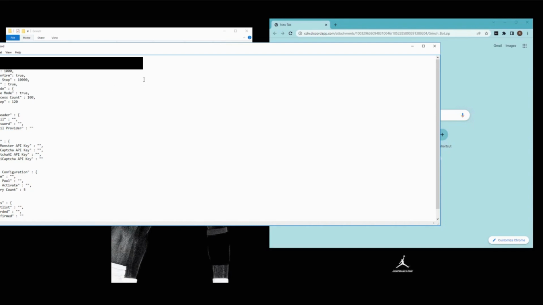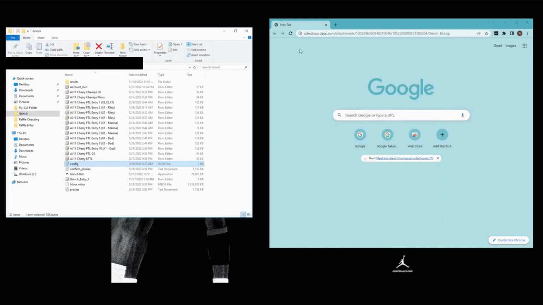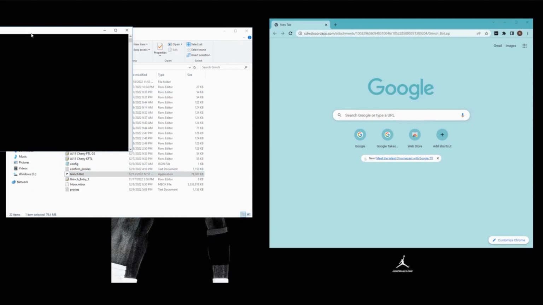But that's what you've got to do as far as getting the bot ready to enter your accounts. So all you need to do is put your license key in here, and that's pretty much it. I'll go over some of these settings later in the video when I go over how to generate accounts with their SMS bypass. So from there, you should be able to open the Grinch bot.